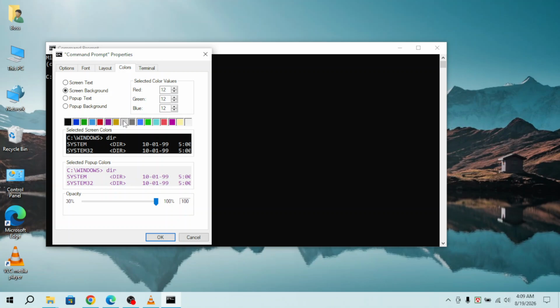The Layout tab controls the size and position of the command prompt window. You can change the screen buffer size, window width, window height, and starting position. If you want more command history available to scroll through, increasing the screen buffer height can be useful.